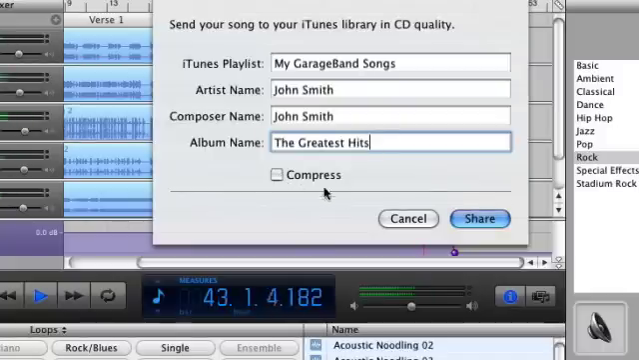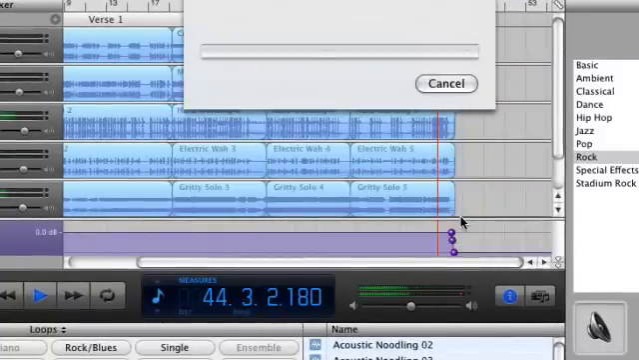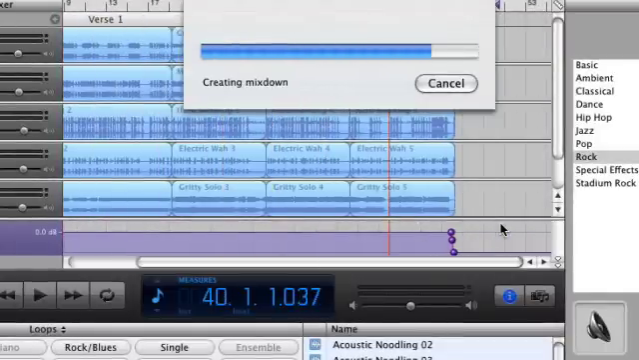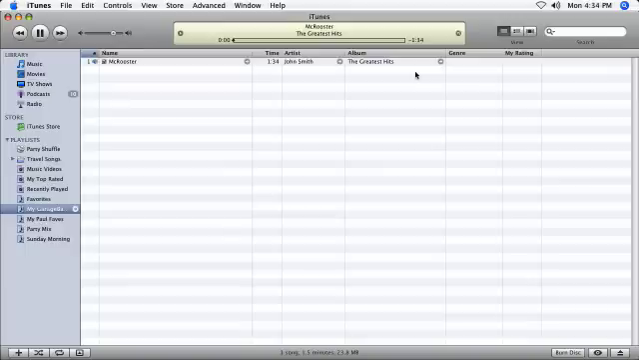Click Share, and your song will quickly be mixed down into a single stereo audio file. After a few moments, iTunes will automatically open and play your song.